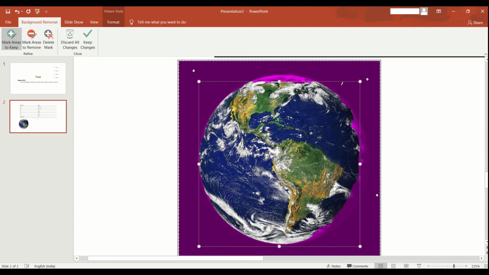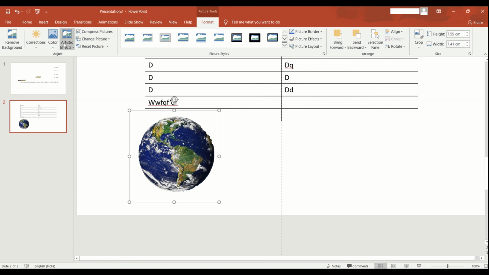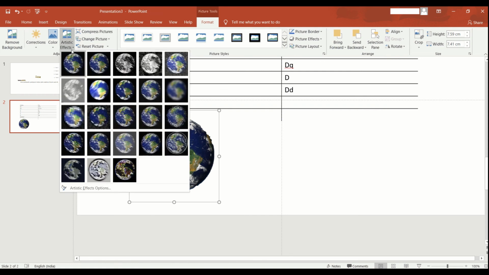As you can see, now that we've zoomed in, I would like to keep this area, so I'm going to click on this one, and there you go, it's selected that area. I want to keep this area, it's selected. You might have to do this multiple times, but after a few clicks, it should be able to do a fairly good job for you. As you can see here, it is doing a pretty good job. Keep changes.